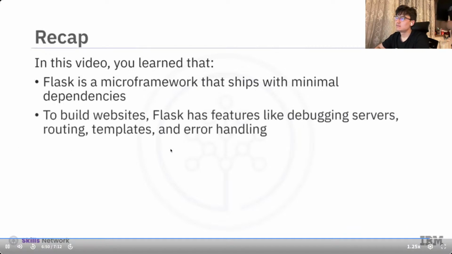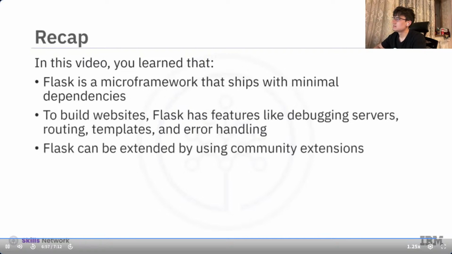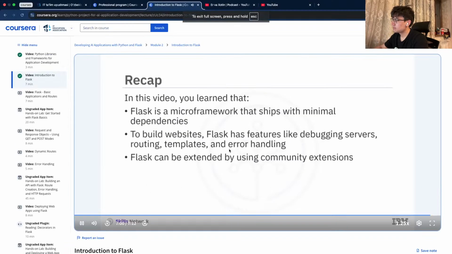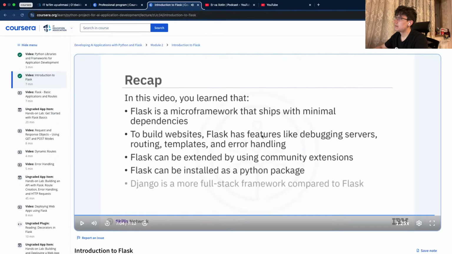To build websites, Flask has features like debugging servers, routing, templates, and error handling. Flask can be extended by using community extensions. Flask can be installed as a Python package, and Django is a full-stack framework compared to Flask.